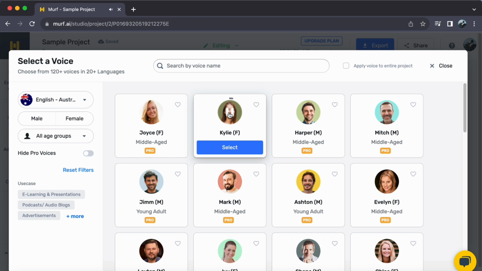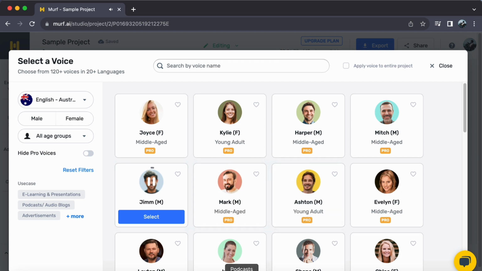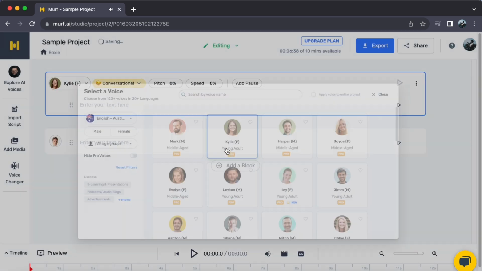Step 2. Explore the collection of Australian accent voices and discover the one that resonates perfectly with your project. Once you have found the accent that aligns, a simple click on select is all it takes.